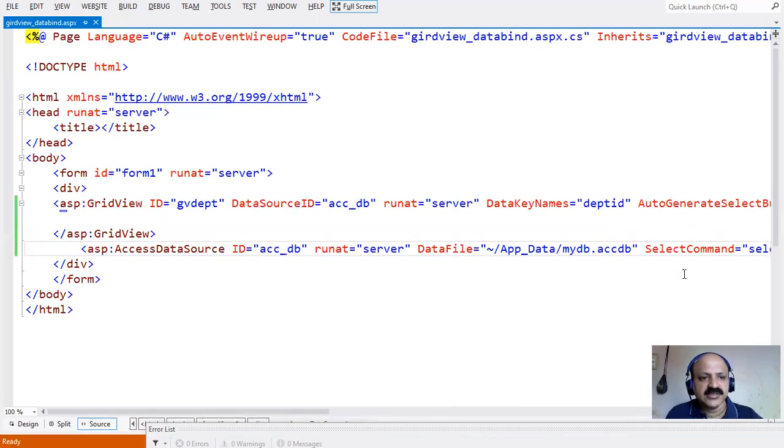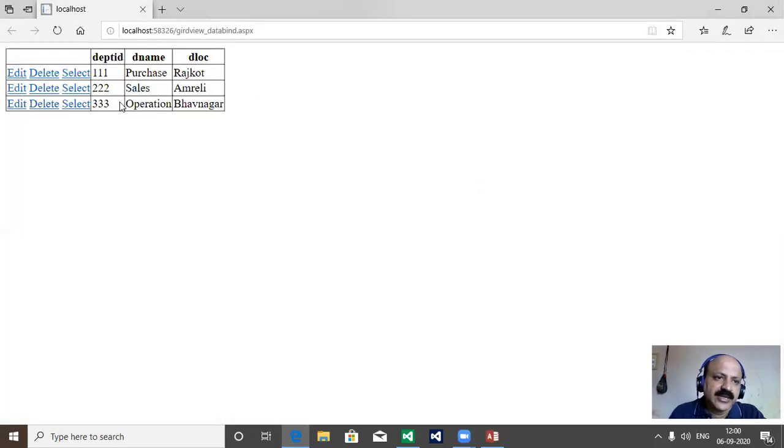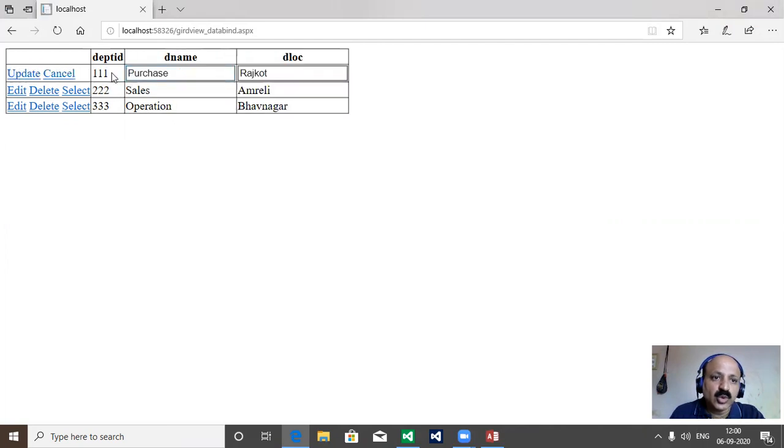Yes, let us see how it works. So yes, I think it is running. Yes, and now all the buttons appear. We can use Select also, but here I press Edit. So yes, only two fields open and the other does not, because it depends on the where clause, the department ID, and we can change here.